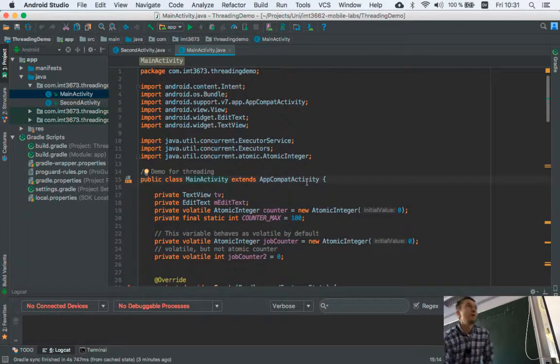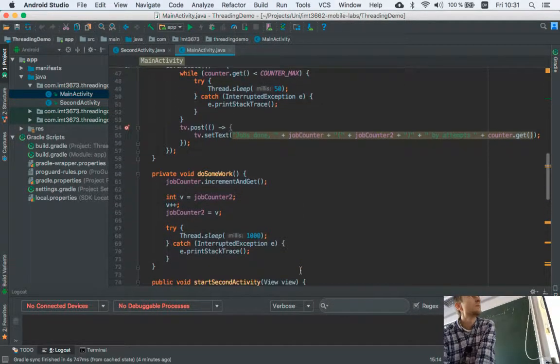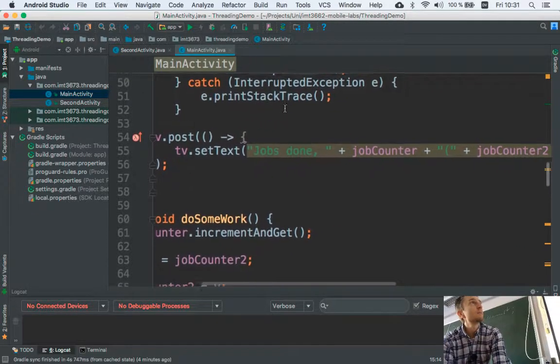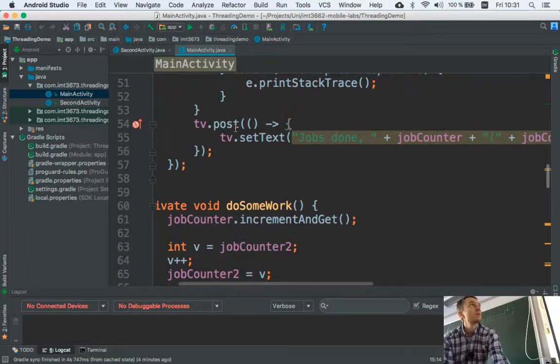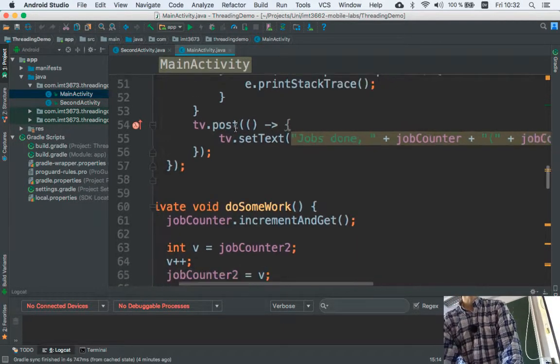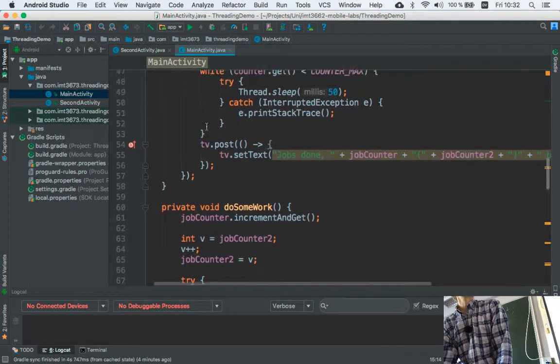So there is another one. The text view handle is called TV in this case, and there is a post method which works exactly like runOnUiThread, which is on every element in the view hierarchy that you have, right? So you can post a new runnable into the queue using the post method of the UI element that you have. So I have a thread here.